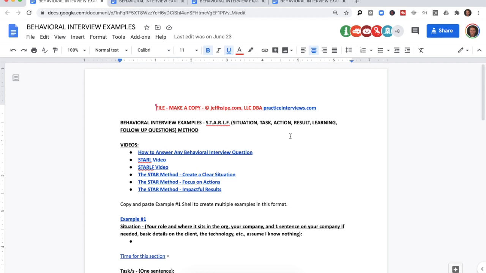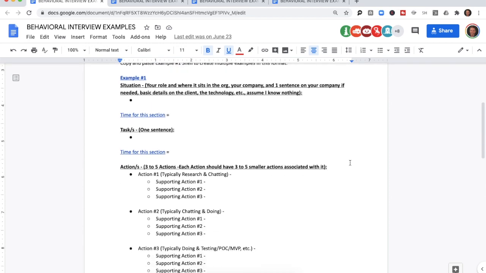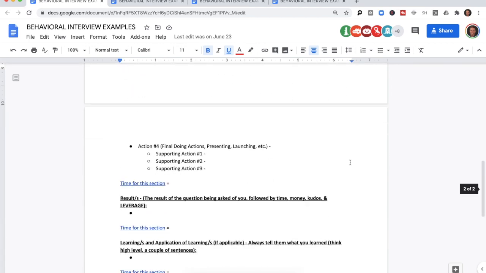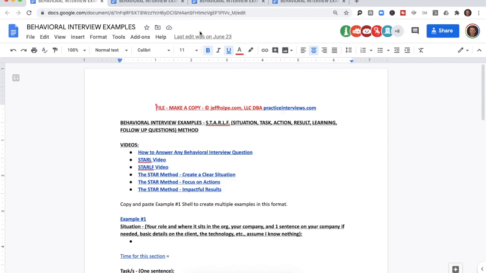Is this confusing? Yeah, I think it is a little confusing. So what I'd love to do now is share my screen and give you a little bit more of a visual of what I'm talking about. So let's start with our behavioral interview examples doc. You can download this off my website at practiceinterviews.com, but essentially this just walks you through some videos that might help and then gives you the setup and gives some additional information on how you would write out your behavioral examples. We'll skip over that for now.